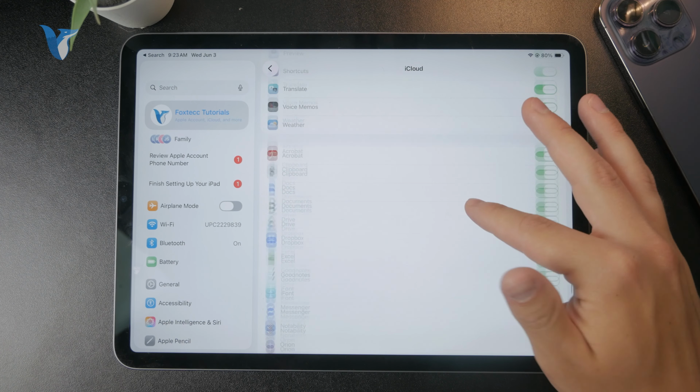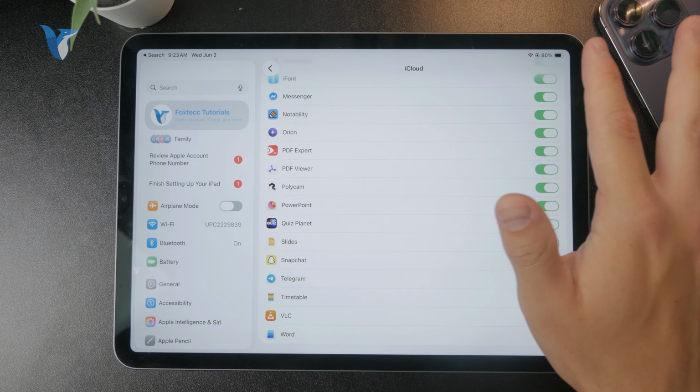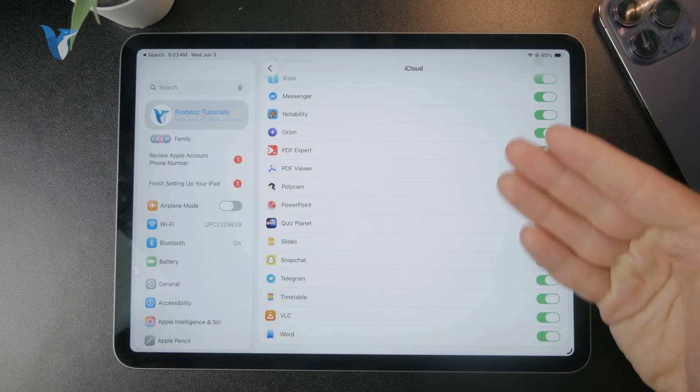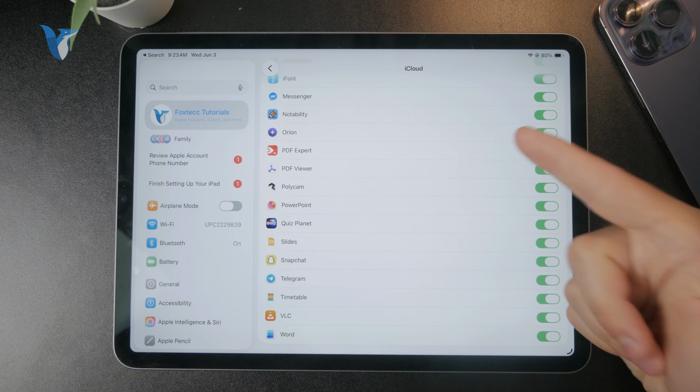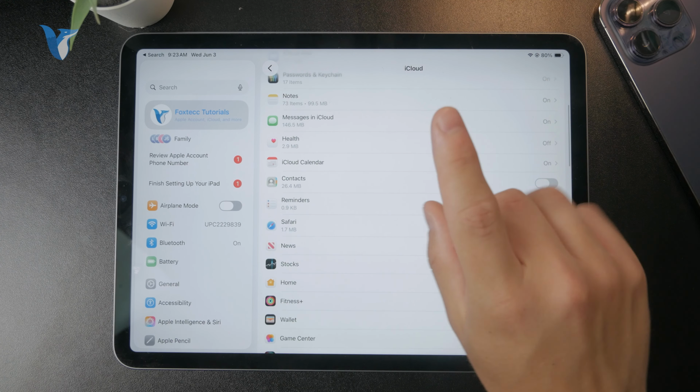So perhaps you don't like that even some third-party apps share data between one iPad and the other, but you're going to disable it in here with just one toggle and a click of a button. So that's how you can disconnect only specific features from your device.